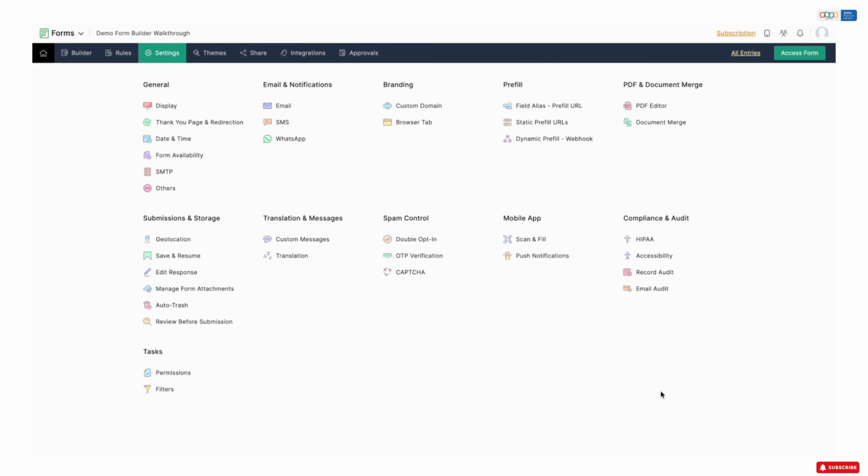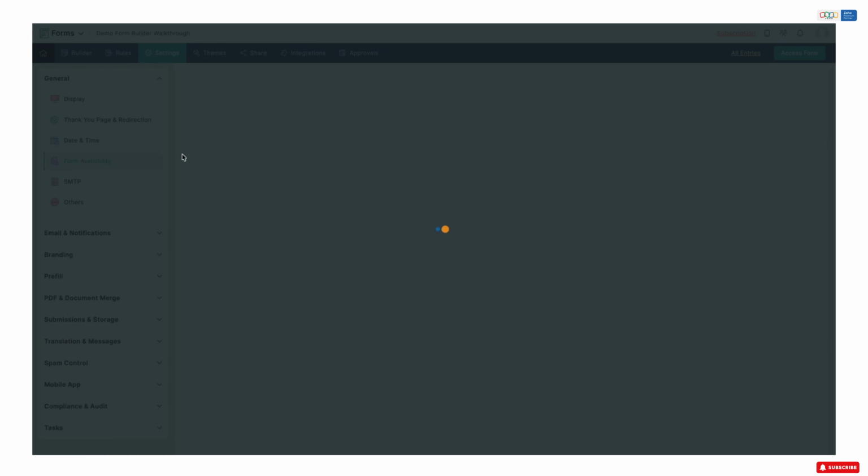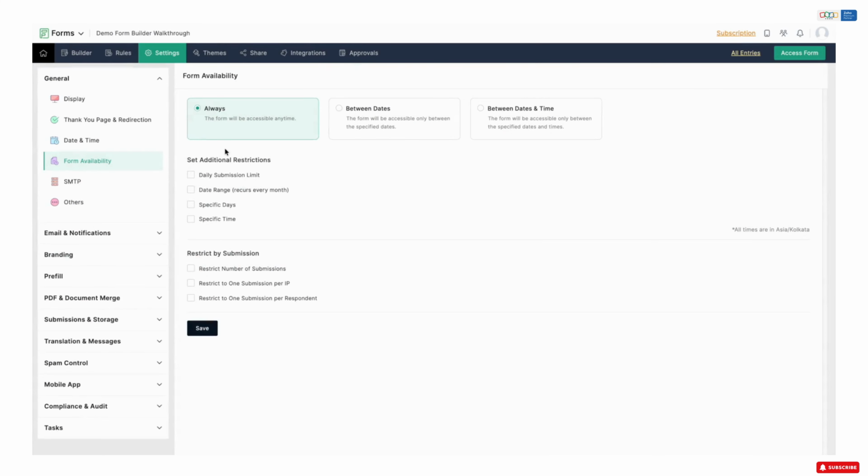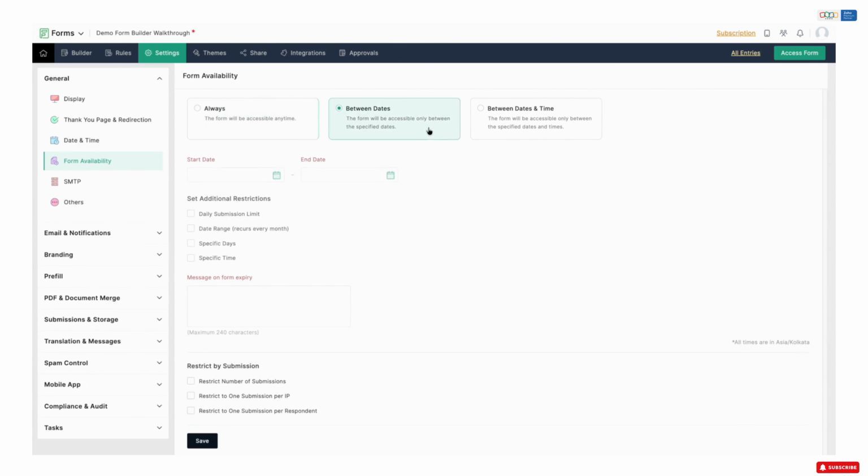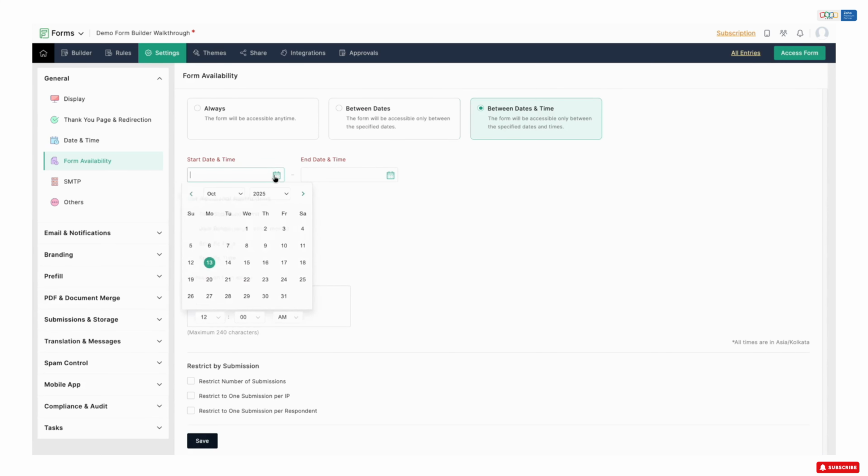Next, we will configure form availability under Settings, General, and Form Availability. This determines when and how your form can be accessed. The main options are Always, form stays open all the time, Between dates, open only from a start to an end date, Between dates and time, restrict not just by date but also specific hours.